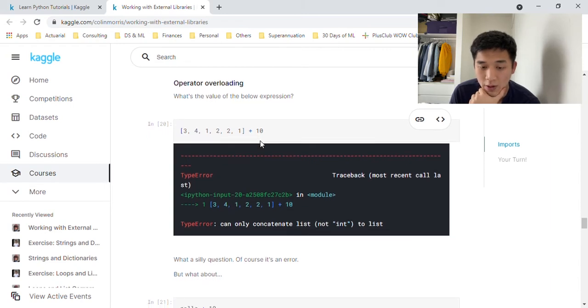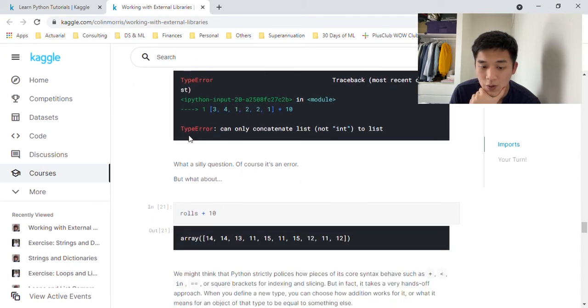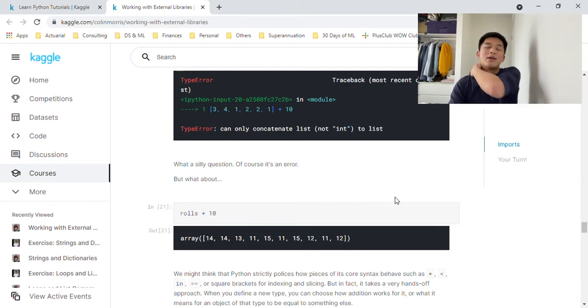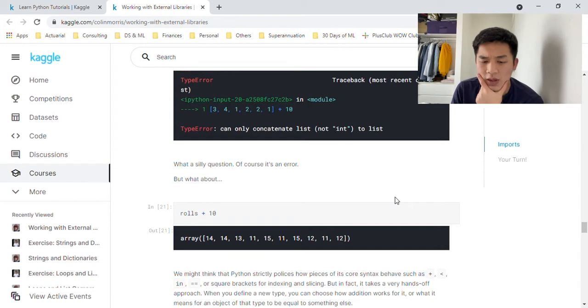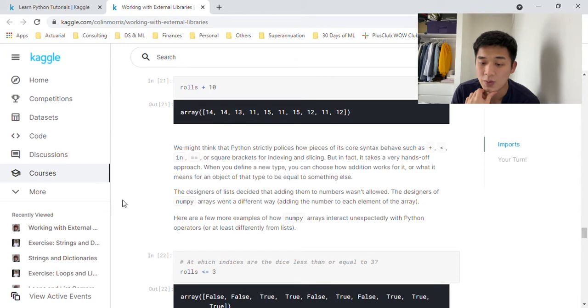So it returns an error because you can't add a number to a list. But if you do rows, which we know is a Numpy array, plus 10, this actually works. So you can do numerical computation with an array, but not with a list. The designers of lists decided that adding them to numbers wasn't allowed.